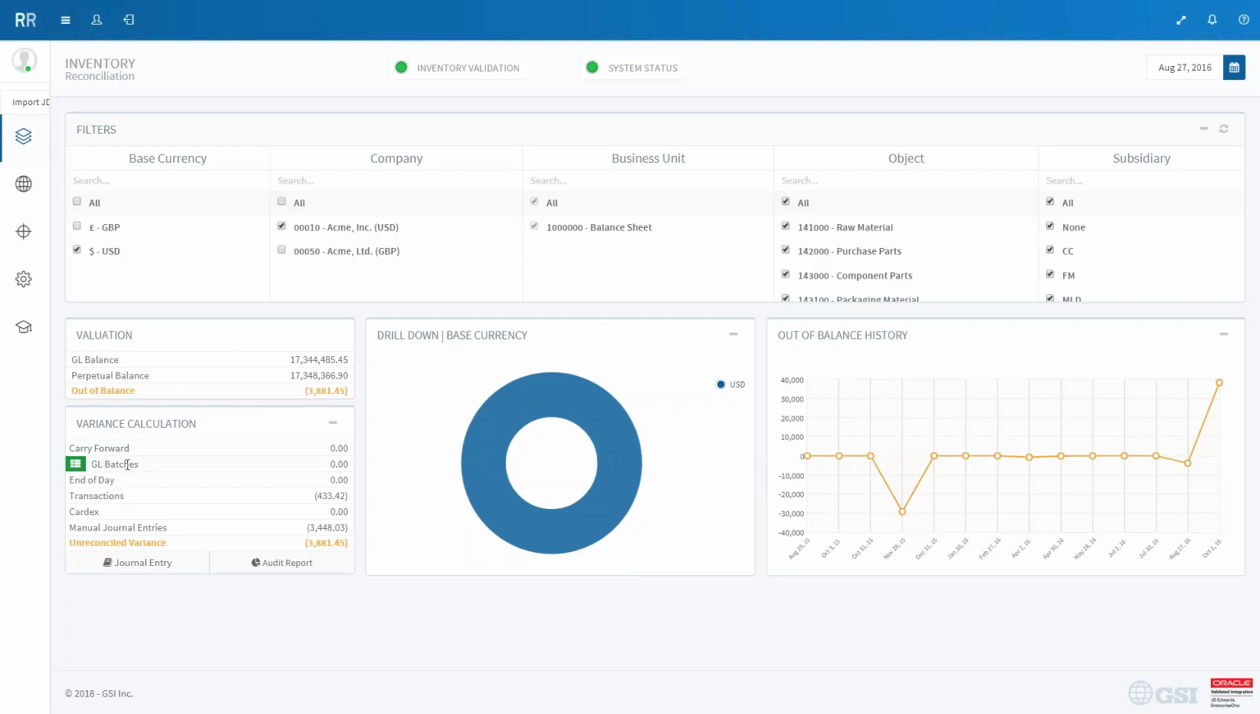Do I have any unposted GL batches? The answer is no. I can see that immediately. End of day, do I have any sales orders that are stuck in the pipeline? Do I have any work orders that haven't fully processed? Do I have any partials out there that I haven't created the journal entries for yet? In this case, the answer is no. Of all the transactions that I did do, did they match up precisely with the general ledger? And the answer is no. They were different by $433.